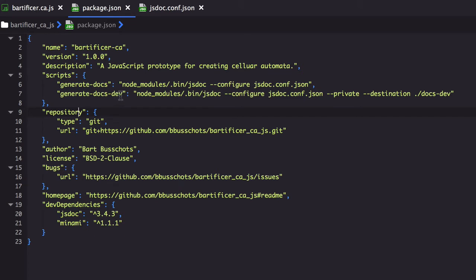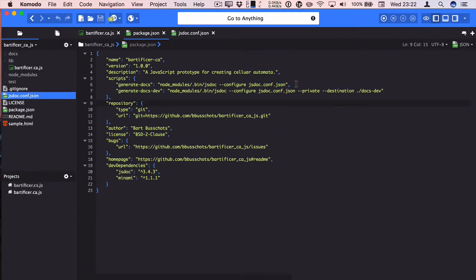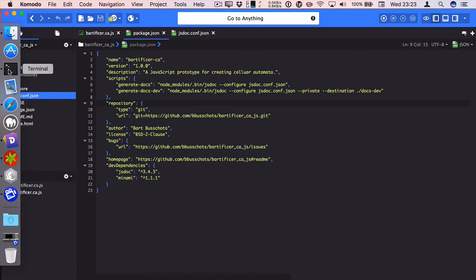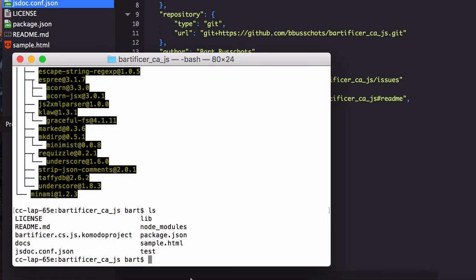We'll come back to generate-docs-dev in a moment. So for now, let's just look at generate-docs. And generate-docs is actually the JSDoc command. So we're saying get JSDoc from node_modules bin JSDoc --configure and then our file. In other words, run this version of JSDoc with this configuration. And so when we want to generate our documentation, we would simply go to our terminal. We have to be in the right folder, so we have to be in the same folder as our package.json file, and then we can say npm run. So run is the magic word for execute a script, and then we give it the name of the script. Generate-docs. Boom.